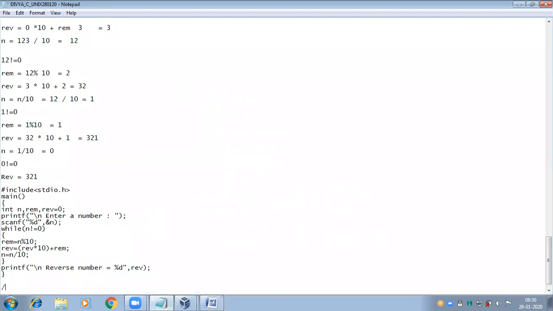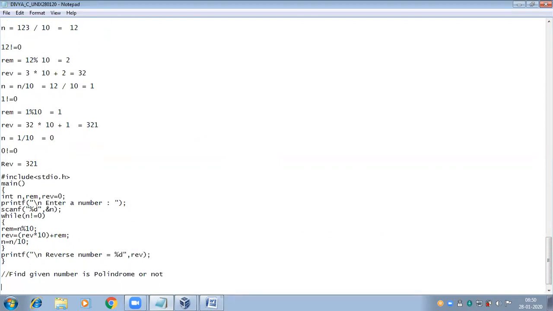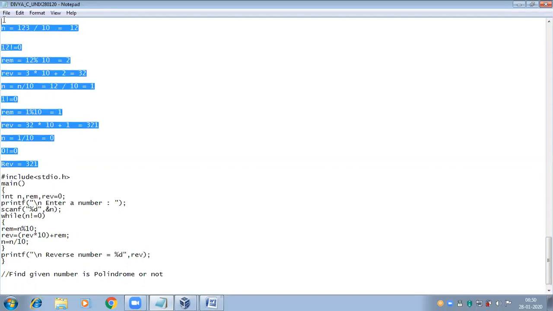The same way, find whether a given number is a palindrome or not. If the reverse number is equivalent to the given number, then the given number is a palindrome.